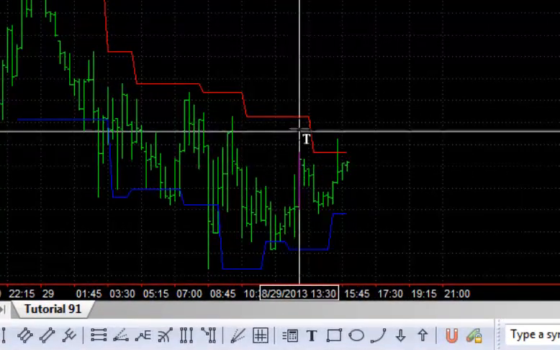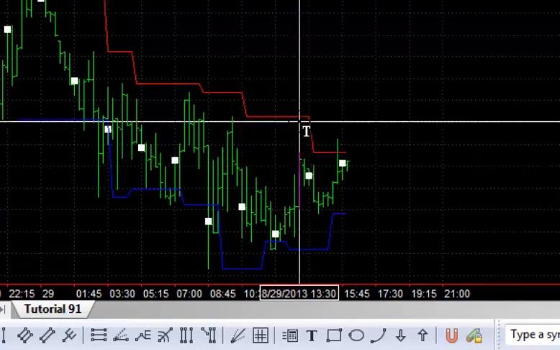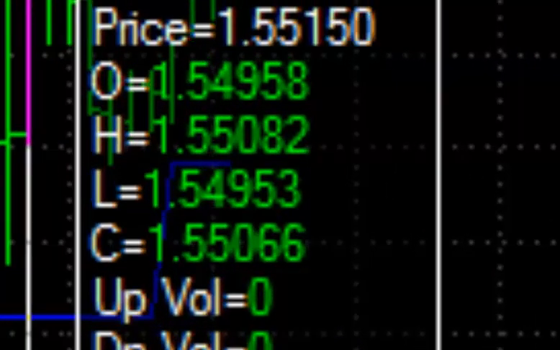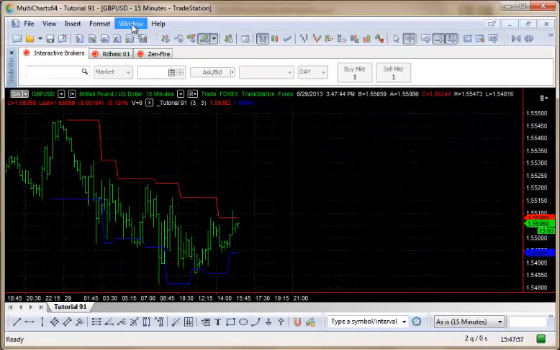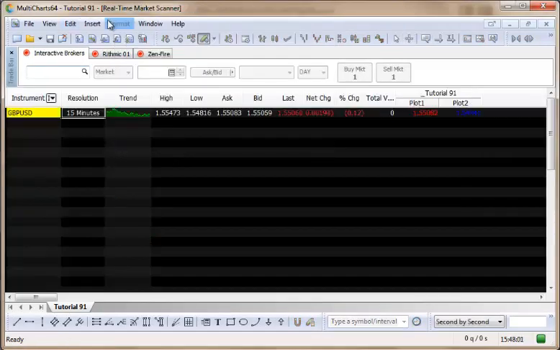That's not been confirmed yet, so we're looking at this pivot here. If we double click on that, you'll see the values, and the high there is 1.55082. Incidentally, with the scanner, as with Radar Screen, you need to make sure that you've got enough bars loaded.